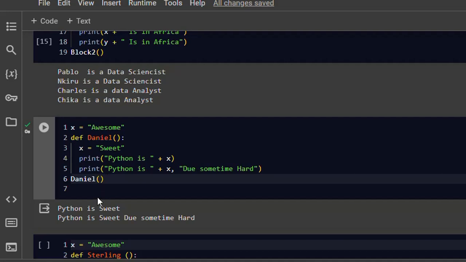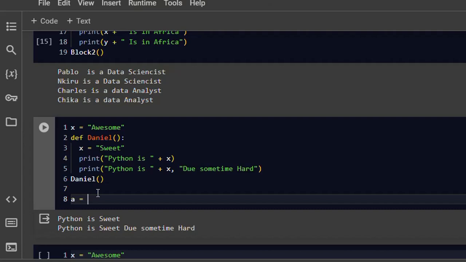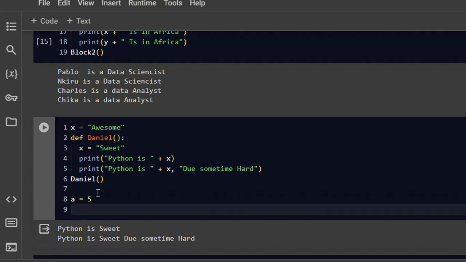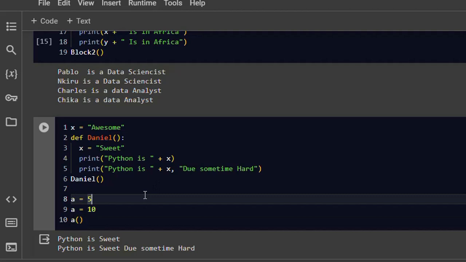Okay, the reason is this. Let me answer it with a simple question. a is equal to 5 and a is equal to 10. If I say a, what do you think the answer will be? Actually, if you call a now, your answer is going to be 10. Do you understand the answer to the question now?